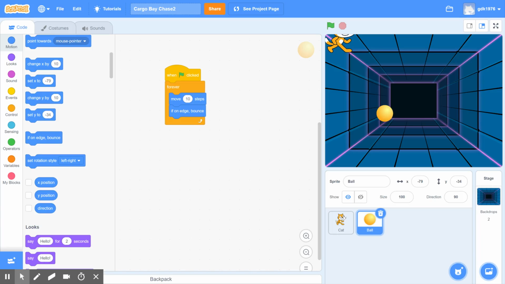Video number 2 to get the cargo bay chase game developed or built. So far we've got the cat moving with the pointer, and we've got the ball bouncing back and forth, and our stage is set with the neon tunnel. So we're ready to start adding a little bit more difficulty to this.